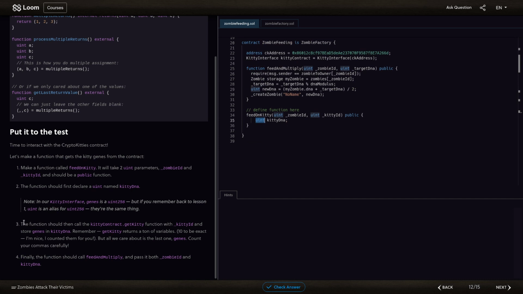So the function should then call the kitty contract.getKitty function with the kitty ID and store genes in the DNA. So that seems a little bit complicated. But really all we're doing is exactly this. We're really doing no different. So what we're going to do is open up some parentheses here. We're going to do 1, 2, 3, 4, 5, 6, 7, 8, 9. All right. And then for the 10th thing, just like how you see they have a C here, and then they put the C. What we're going to do is the same thing.